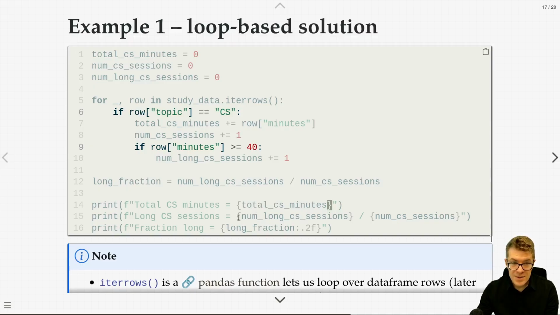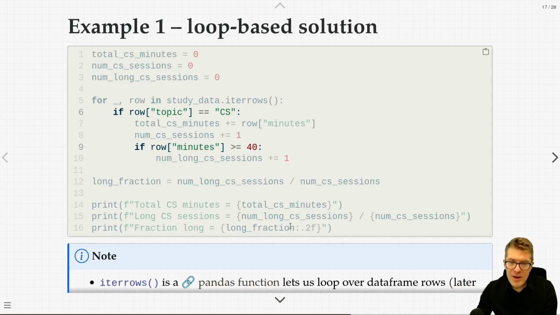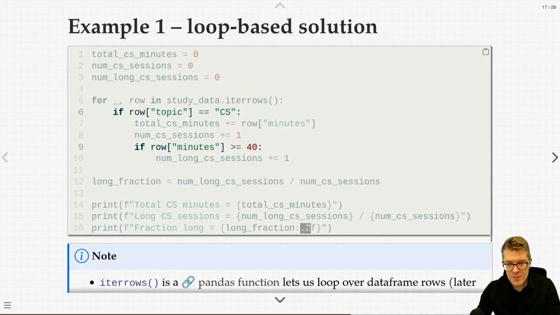The long CS sessions is a fraction here. So this is basically computing the same thing I computed a moment ago. I invite you to check that this is actually correct. And then fraction long is what I computed a moment ago. This colon dot 2f basically just says this is going to be a floating point number. I want it evaluated to 2 decimal points of precision.